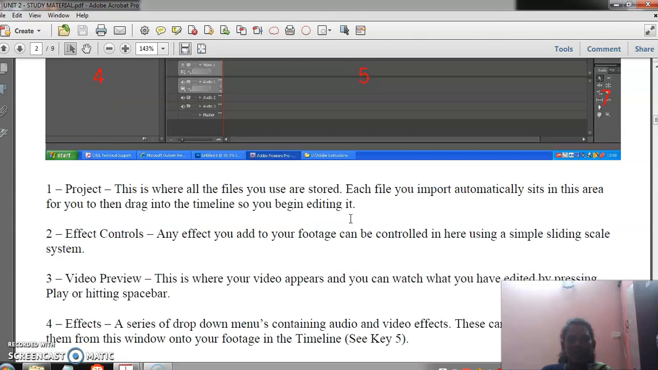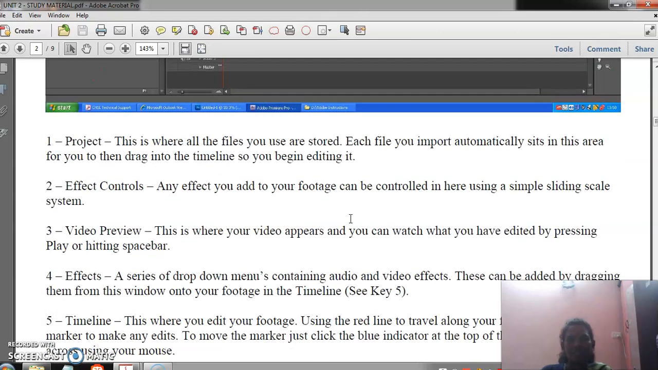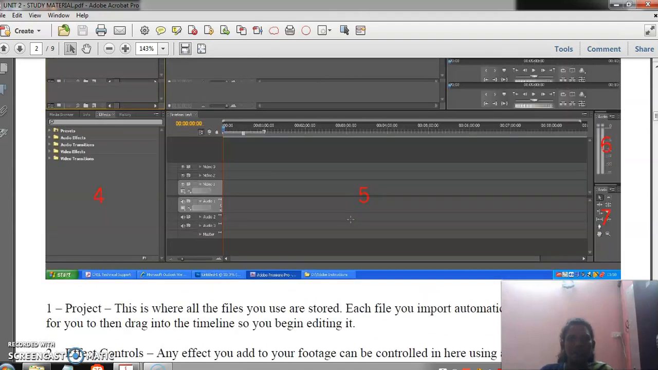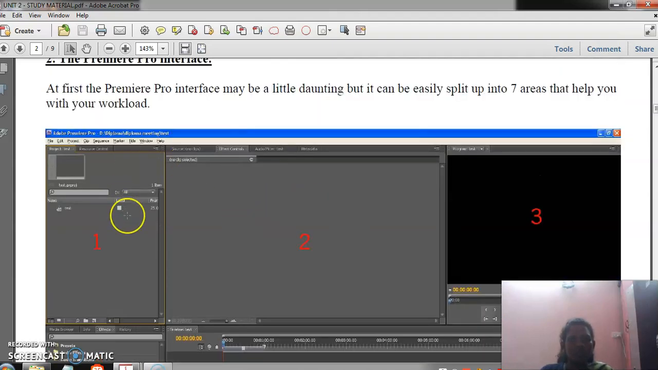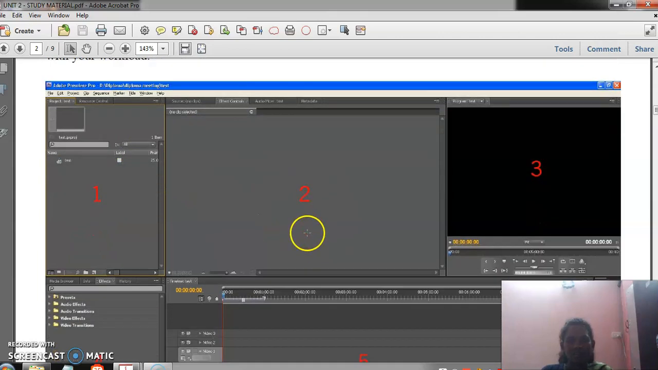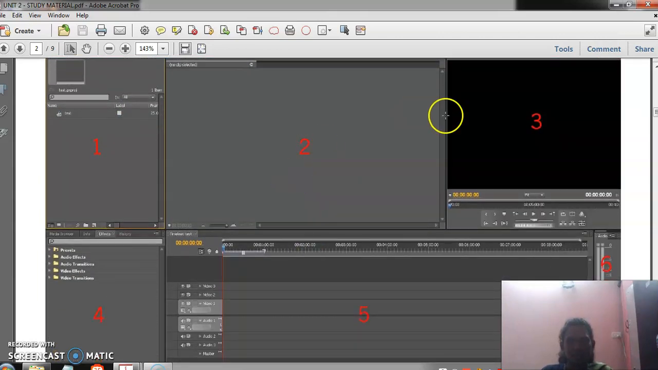Any effect you add to your footage can be controlled in here using a simple sliding scale system. So once you import the video or audio or image, it gets stored here, and the effect of this video can be controlled in the second part here.